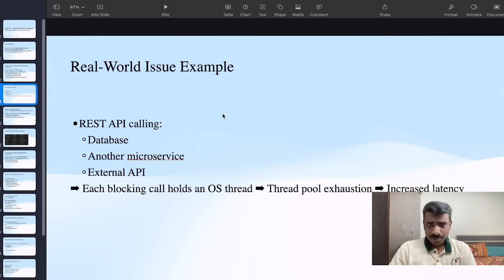So in the real world, if we are hitting a REST API, most probably it will be hitting a database, maybe another microservice or another external API. So each blocking call holds an OS thread. The thread pool may get exhausted, so latency may increase. This is a normal scenario that everyone may be aware of. So this is how APIs currently work with traditional threads.